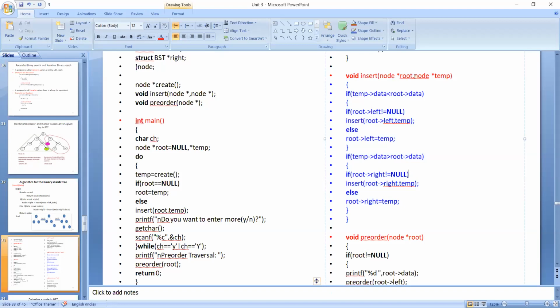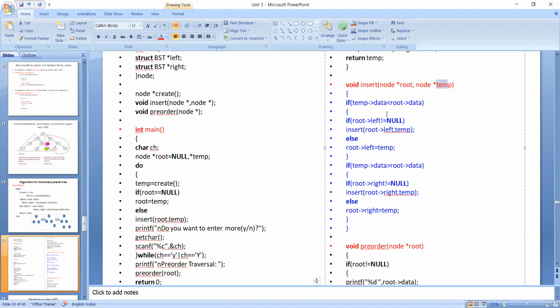So this is the insert function. For inserting a node, how many arguments are required? It takes 2 arguments. One is the root node, one is the temporary node. Okay, we'll check how it is happening.